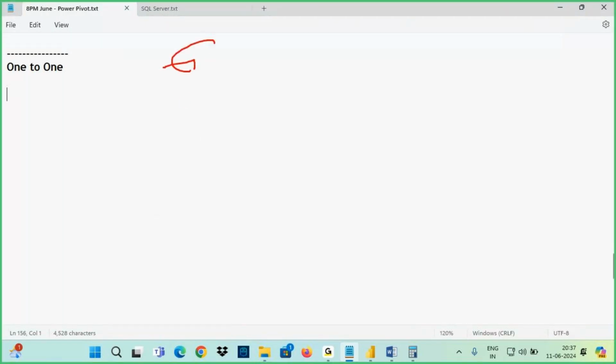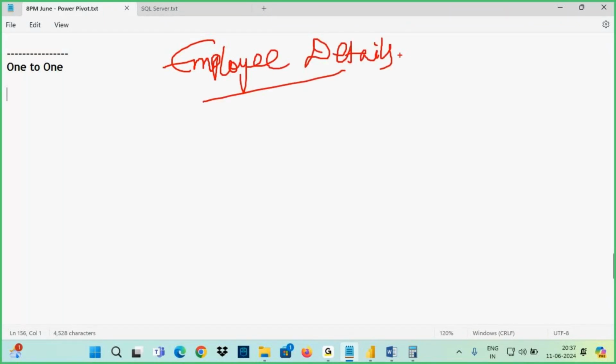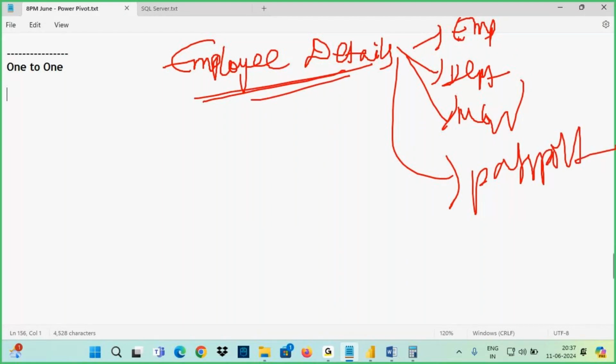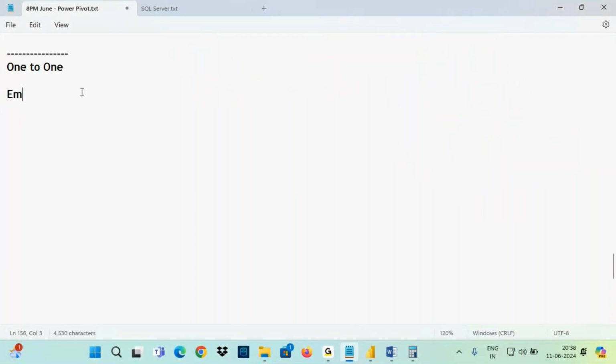When I join the company as an employee, I'll provide my employee details. Sometimes those details will be stored in multiple tables, like an EMP table, a DEPT table, a managers table, a passport related table, and so on. So the company will store the data in multiple tables. Take an example: employee details are stored in a table called employee table. What is the first table I've taken here? Employee.